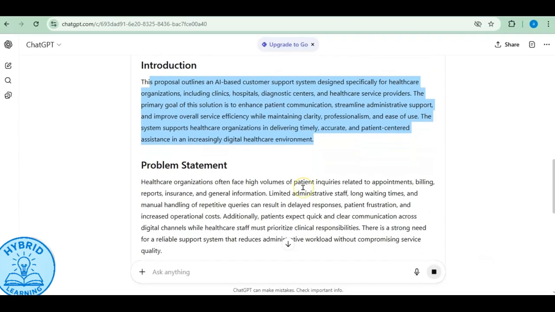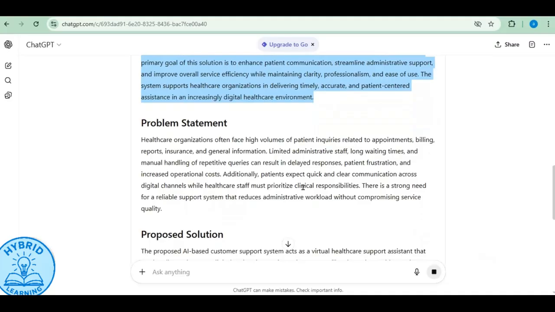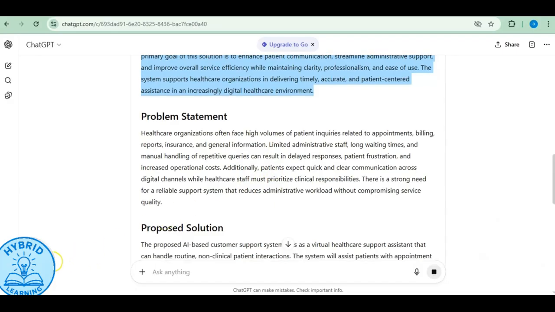So this is how AI works with Microsoft Word. And the next video will take this document and use AI to edit it, rewrite it, and improve its tone like a professional editor would do.